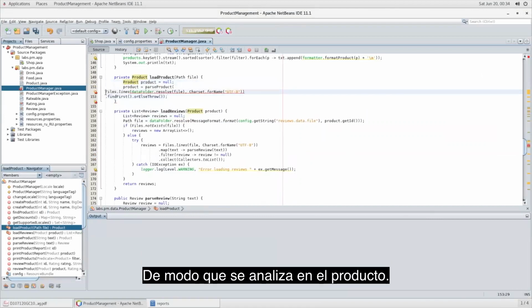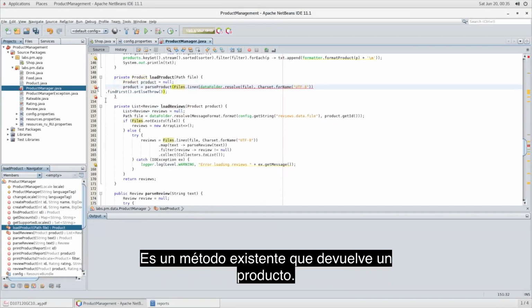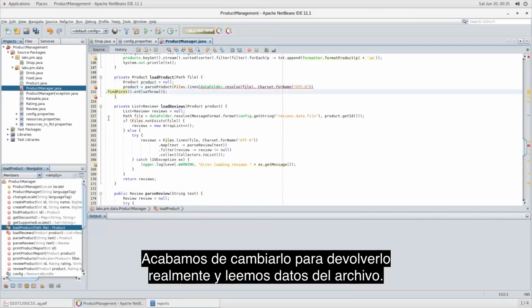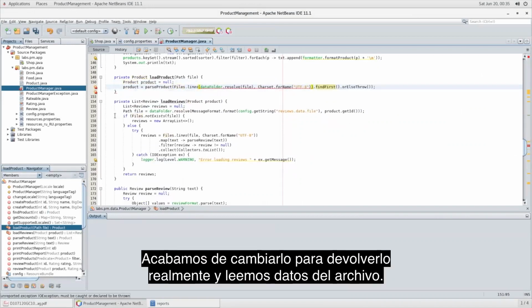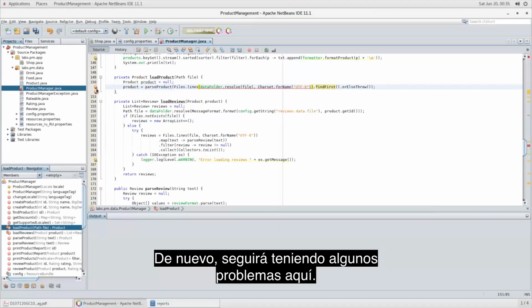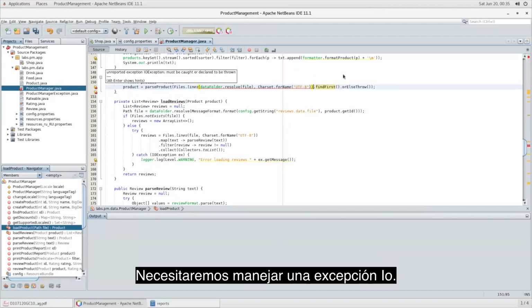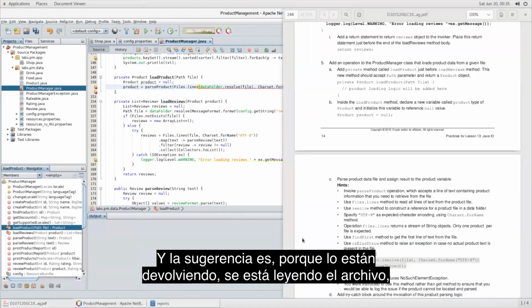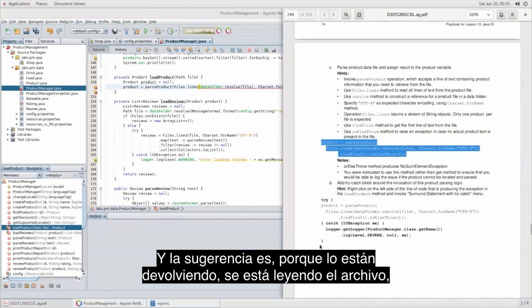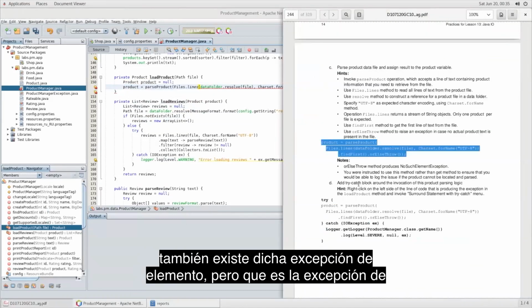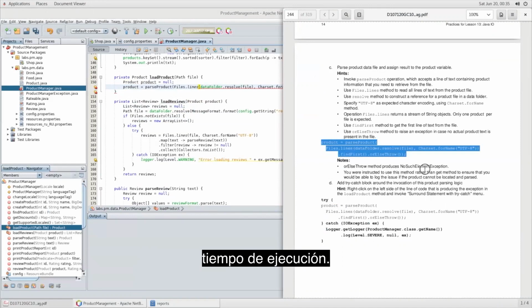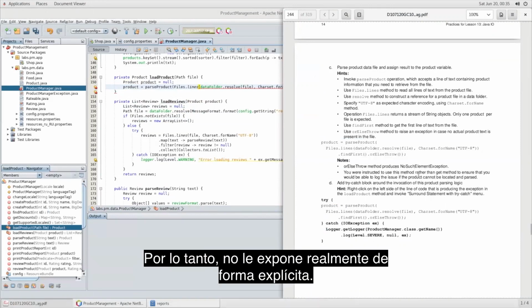Okay, and that's what goes into the load product. So we parse in the product. That's an existing method that returns us a product. We just change it to actually return it. And we read in data from the file. Again, we'll still have some issues here. We need to handle IO exception. And the suggestion is, because we're reading the file, there's also no such element exception, but that's a runtime exception, so you're not obliged to explicitly catch it.